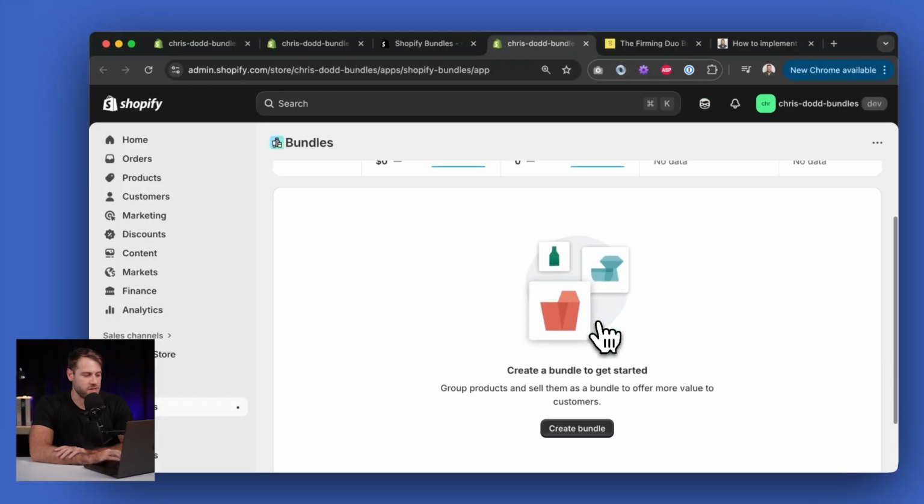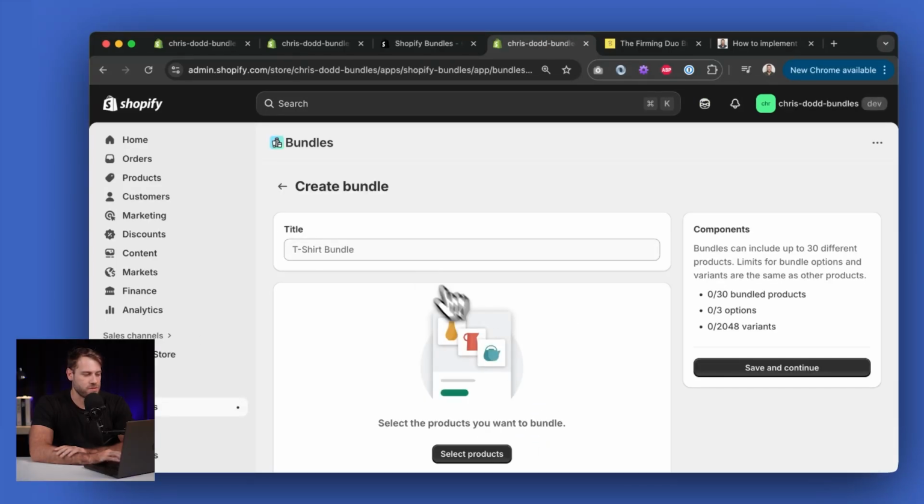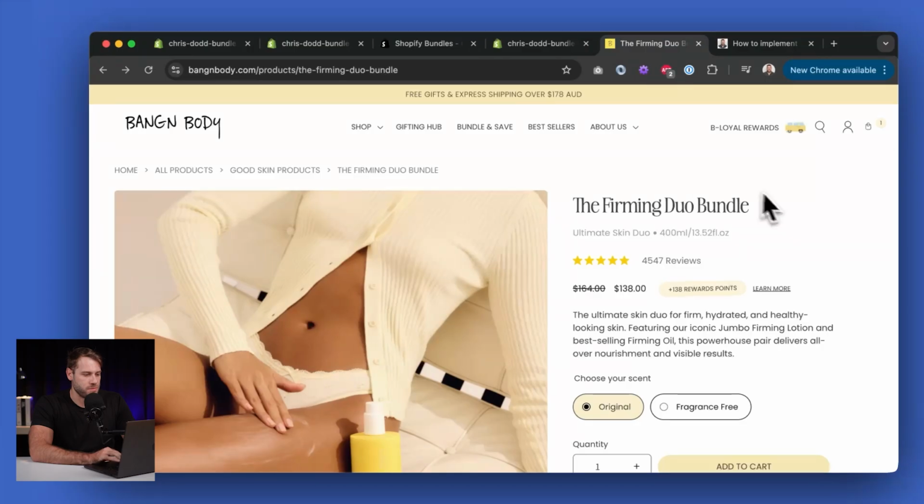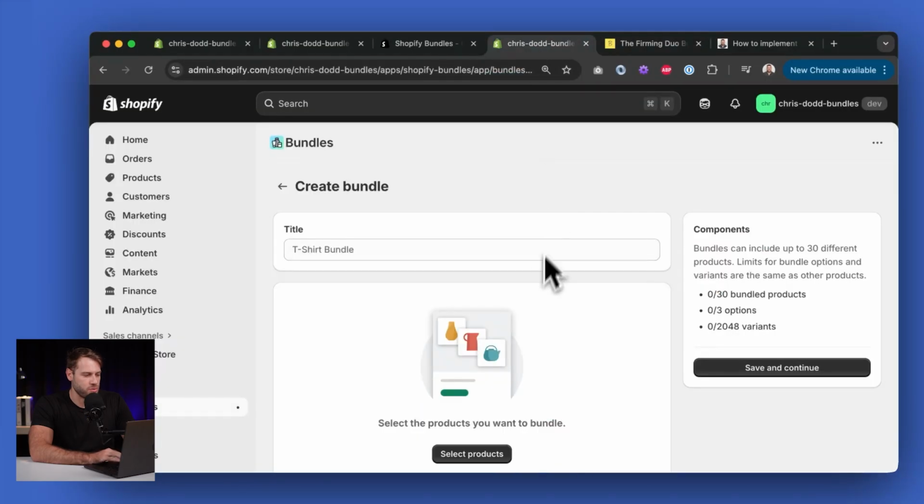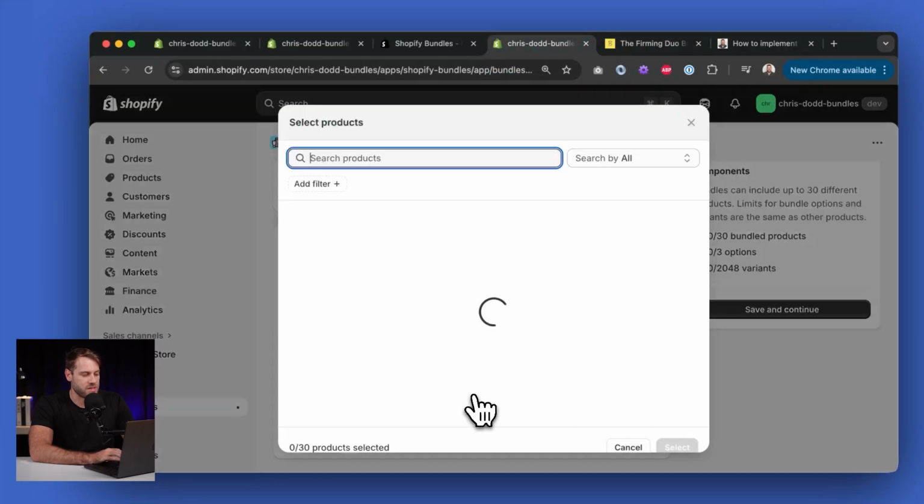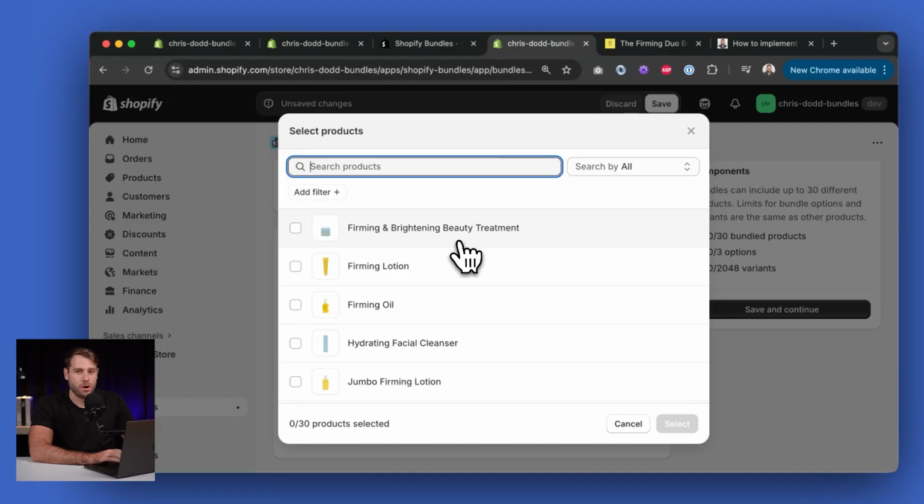Okay, so here you can see we can click here to create a bundle, and then I'm just going to do the same thing. I'm going to call this the Firming Duo bundle. And then here I can select the products that are components of that bundle. Okay, so this is where a lot of people already don't have their needs met with this app, because what if you want the customer to choose what products go in the bundle? Well, you can't really let them do that outside of letting them choose a variant within each of these products.